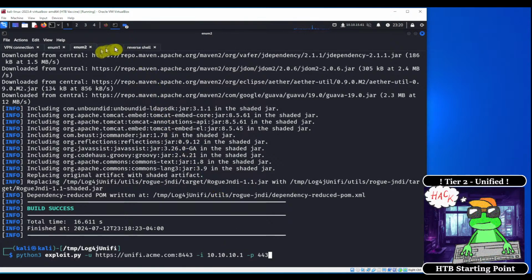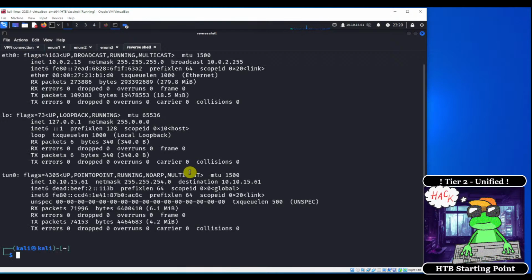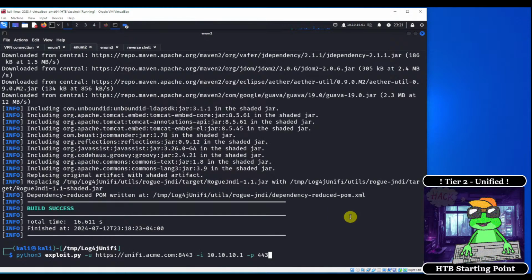So we can look that up over here on another tab. We're going to use the ifconfig command, and then we need to take a look at the tun0 networking interface, and that is the one that is connected to the Hack the Box network. So this is our attacker machine IP address. We're going to copy this, and then we're going to go back to the other tab, and we're going to fill in our -i argument right here.